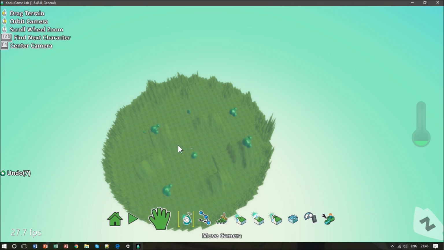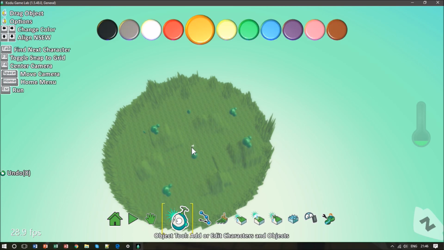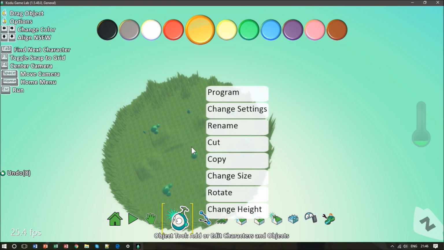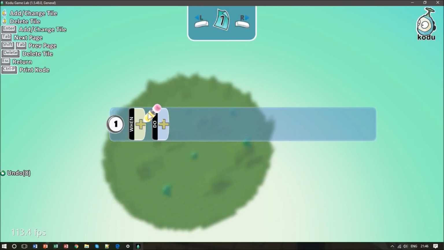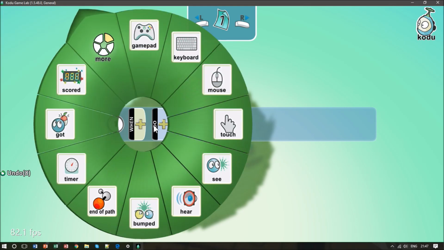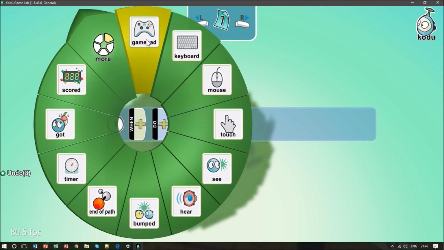Okay. Now we're going to program Kodu. So if you right click on Kodu, then it's going to show the option program. Now this is the interesting part. There are two parts of a proper program. There is the when part and the do part. So it's an if then statement. If you've used Scratch, you will know what that is, but if you haven't, then we'll teach you later.